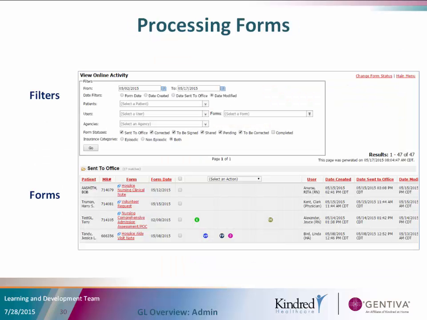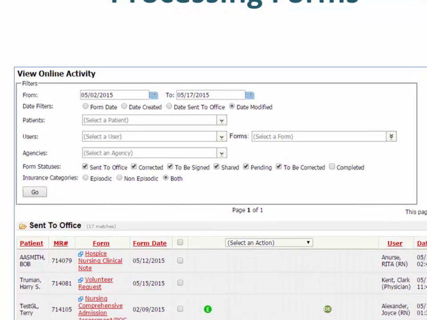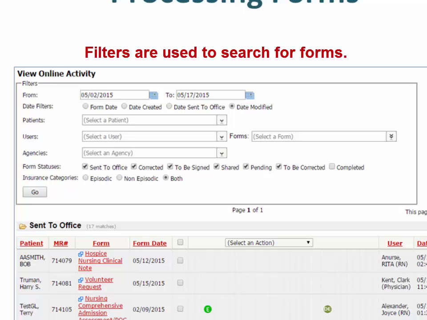The next area we will talk about is the View Online Activity screen, which is primarily used for QA activities. At the top of the screen is the Filter section. Remember, filters are used to search for forms. Parameters you set in the filters will limit the results of your search.